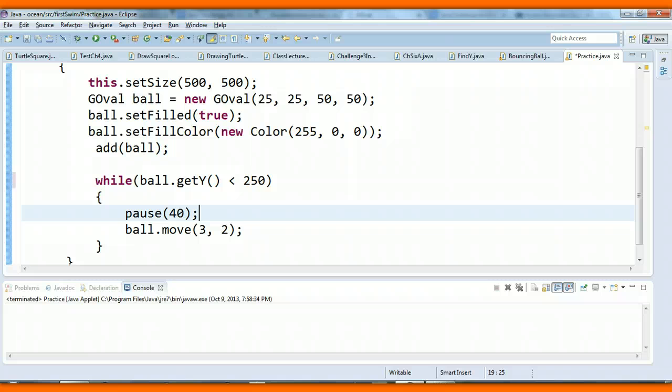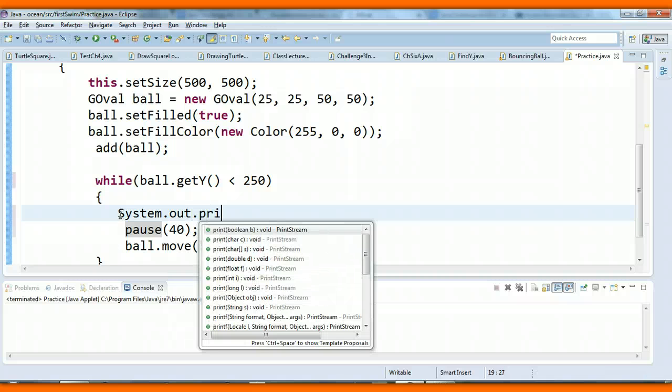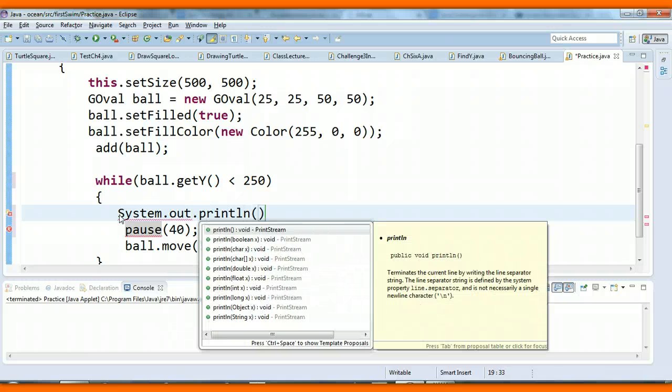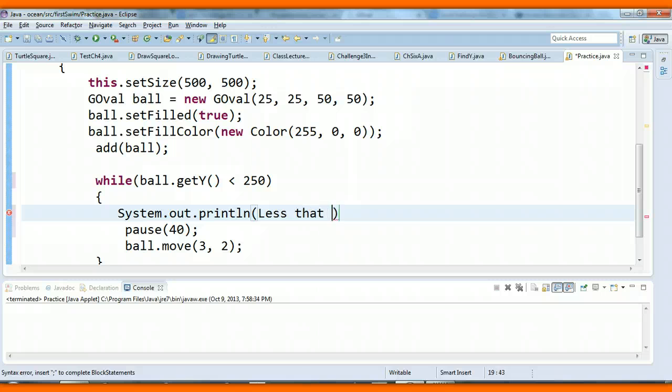okay, now the ball's already red because of the setFillColor up here, so I don't think I need to tell it to be red. But what I do want to do is see if it's listening to me, so I'm going to do a System.out.println. And I'm going to put a message here that makes sense to me. Oh, and I need to type it correctly. I forgot to put it in quotations here. All right, and then I need to end that statement with a semicolon.